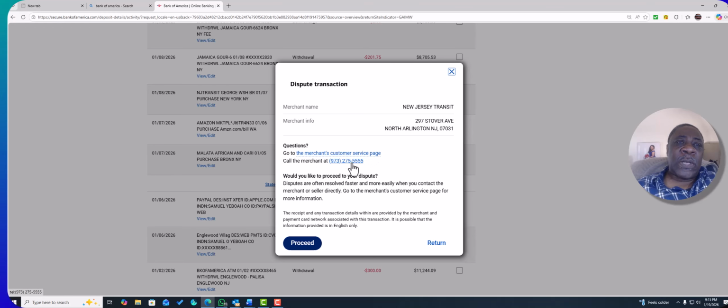Call the merchant on this number and then discuss it, and hopefully the bank prefers you to resolve the matter with the merchant before you come to them. Now, in cases where you have been unable to resolve the matter with the merchant, you would come here and proceed. So this is what you do. Now, I'm not going to go beyond this. But you would have to choose the day of the transaction and then go beyond it.